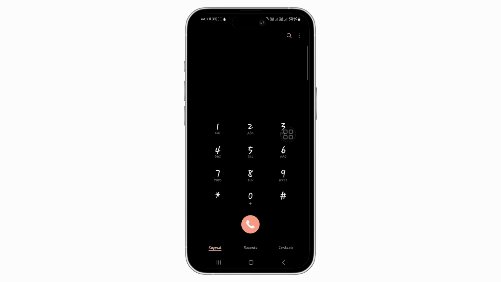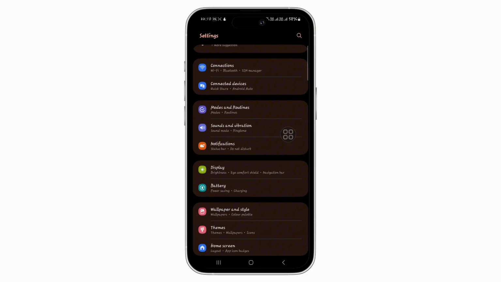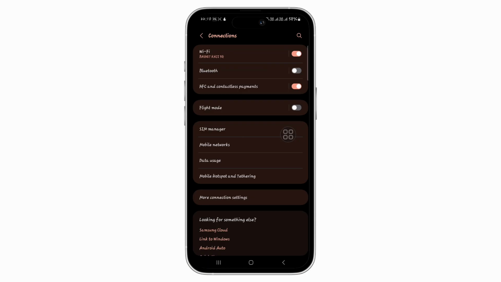Now check your data plan and balance. Make sure that you still have available mobile data and that your SIM hasn't been blocked or suspended by your carrier. If you're using two SIM cards, you can go to your settings, then go to the connection option. From here, click on mobile networks and make sure that your preferred network type is set.